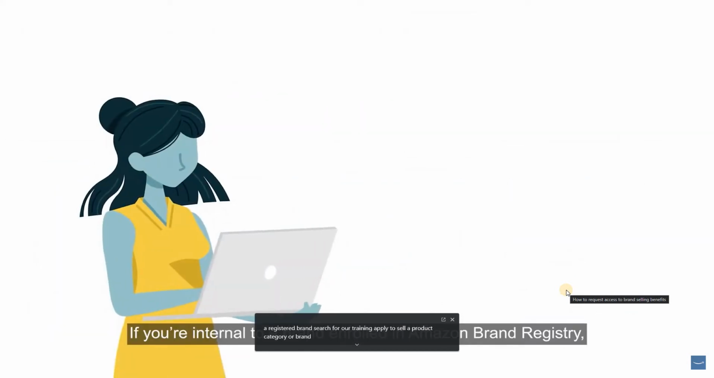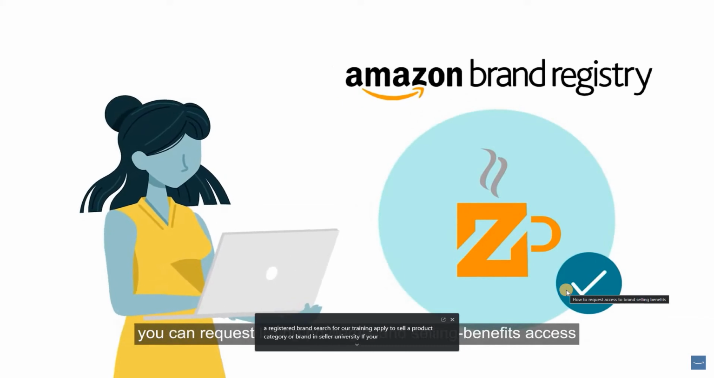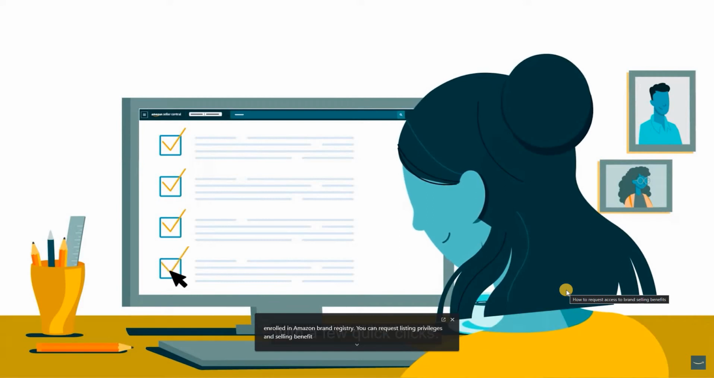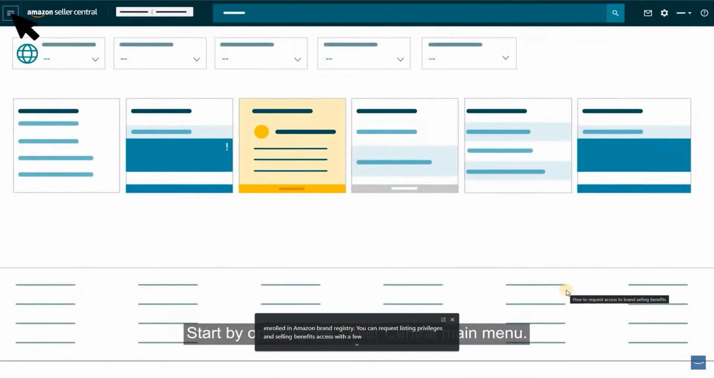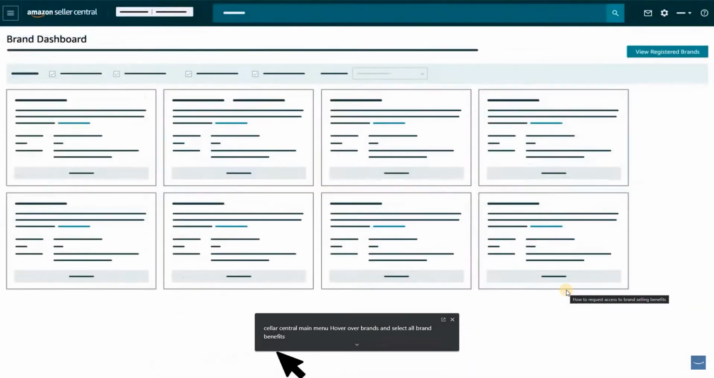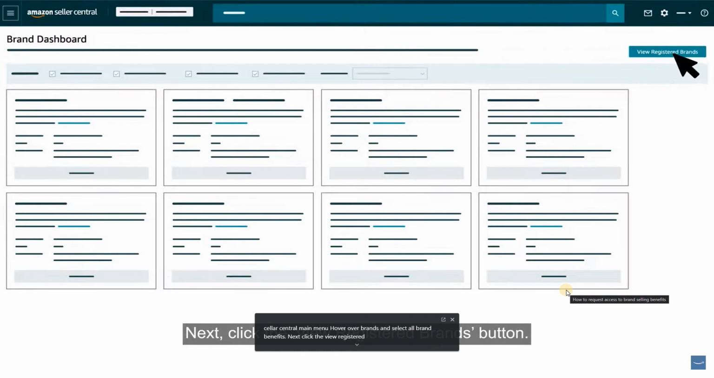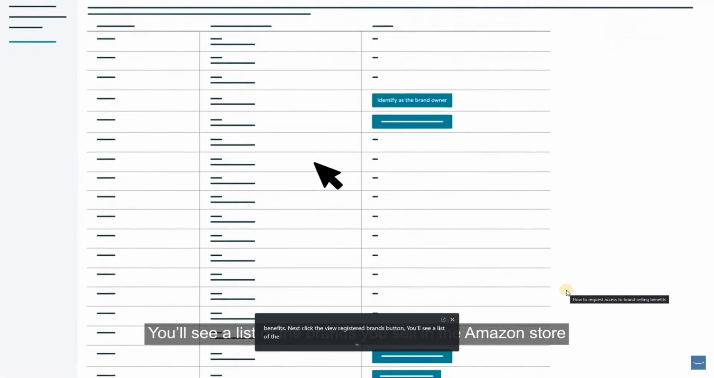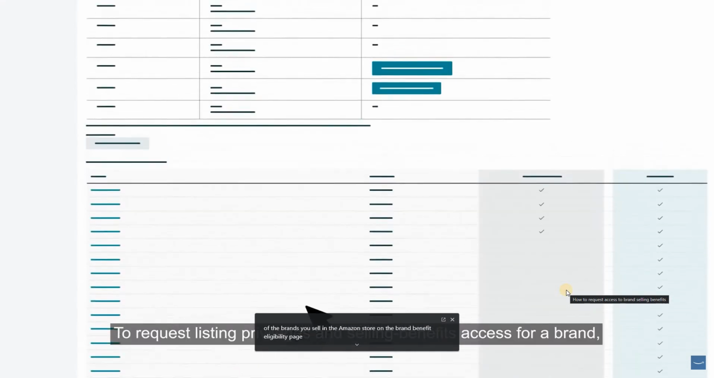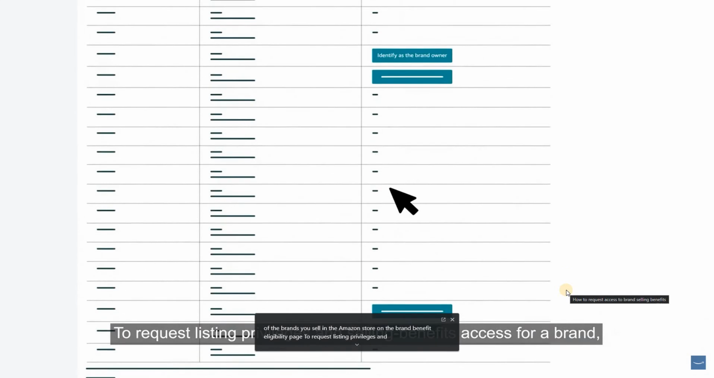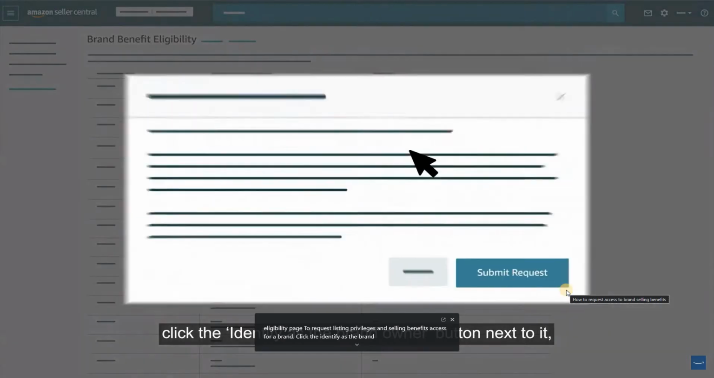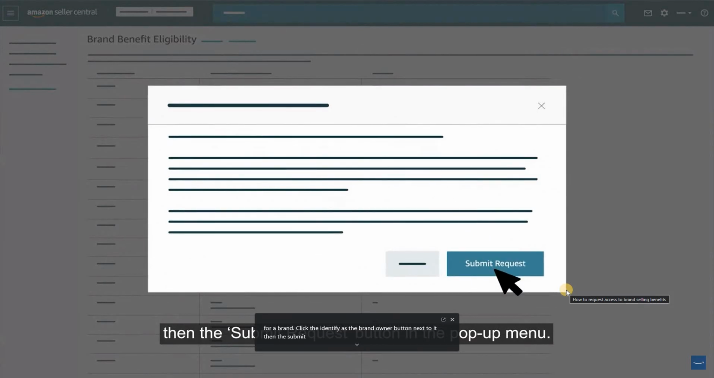If you're internal to a brand enrolled in Amazon Brand Registry, you can request listing privileges and selling benefits access with a few quick clicks. Start by opening the Seller Central main menu. Hover over Brands and select All Brand Benefits. Next, click the View Registered Brands button. You'll see a list of the brands you sell in the Amazon store on the Brand Benefit Eligibility page. To request listing privileges and selling benefits access for a brand, click the Identify as the Brand Owner button next to it, then the Submit Request button in the pop-up menu.